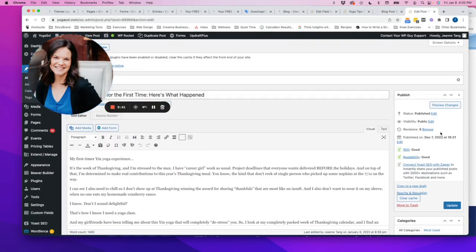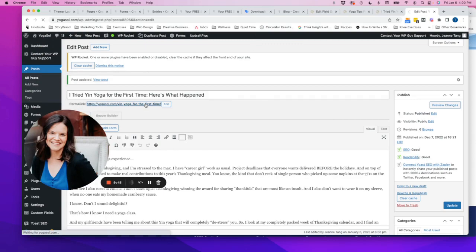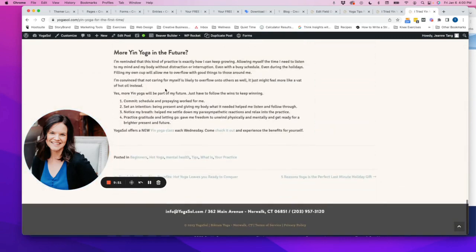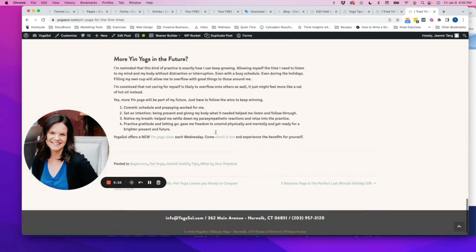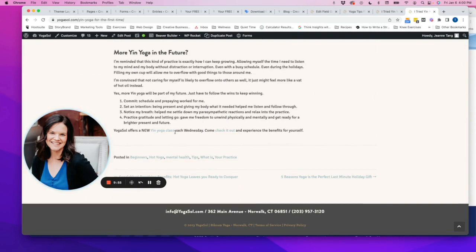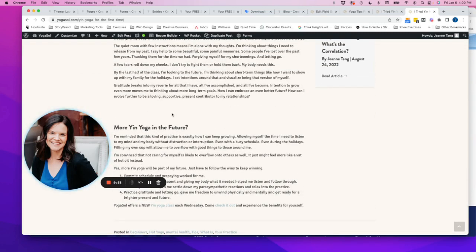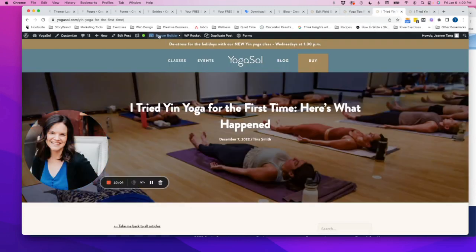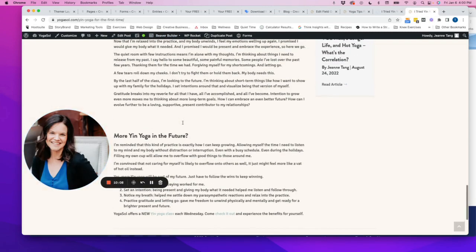And if we go back to the post itself and view it, let's just see. There it is, more yin yoga in the future. And here is the call to action. Now, there's some space here, which we could delete in the layout. That's not difficult at all. But for now, we can just know that we've added it.